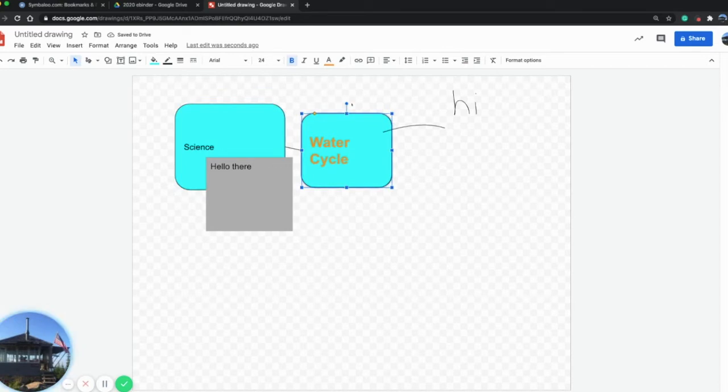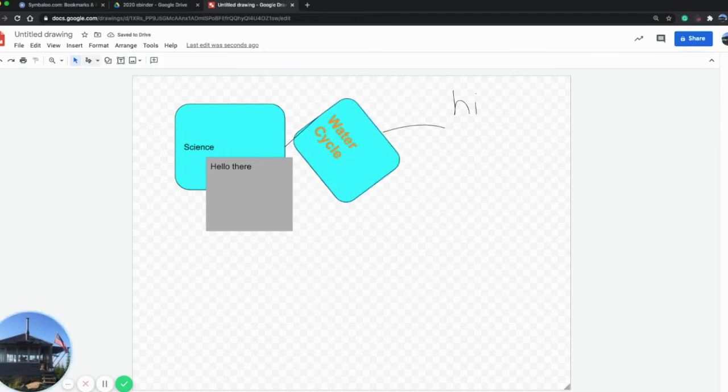Maybe I want to rotate this water cycle one. So there's this little dot here that's a circle. I can click and drag it, and it'll let me rotate it. And look at that, my line even stays connected. So I can add some things like this. You can add pictures from the web, from your document camera. So maybe you hold up your graph or something, and you want to put some notes on it.